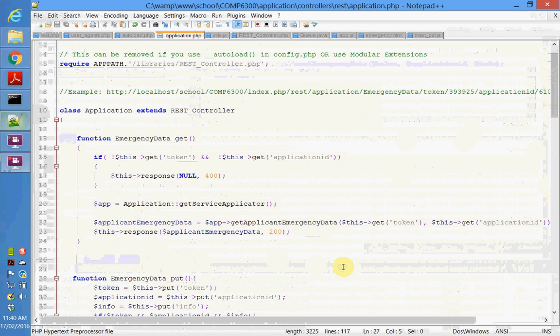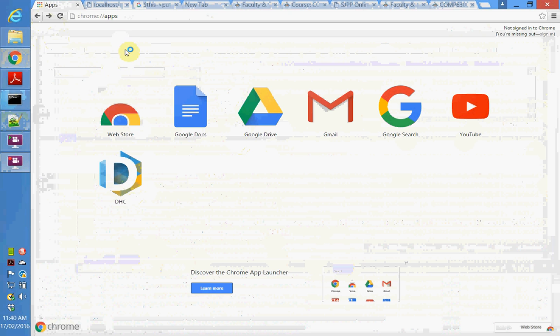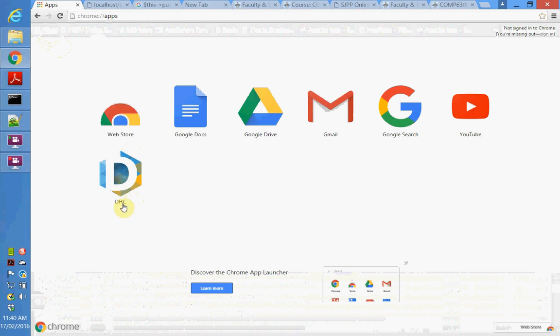I'm going to introduce you to the same tool that I introduced you to in class, which is basically DHC, Google DHC. Let me just go into it from scratch. So you go to Google Apps, you click on the Apps icon, then you're going to see DHC, click on that one.